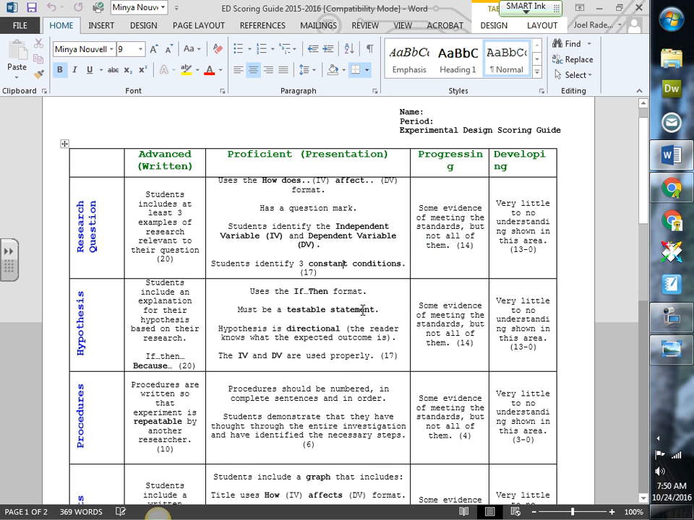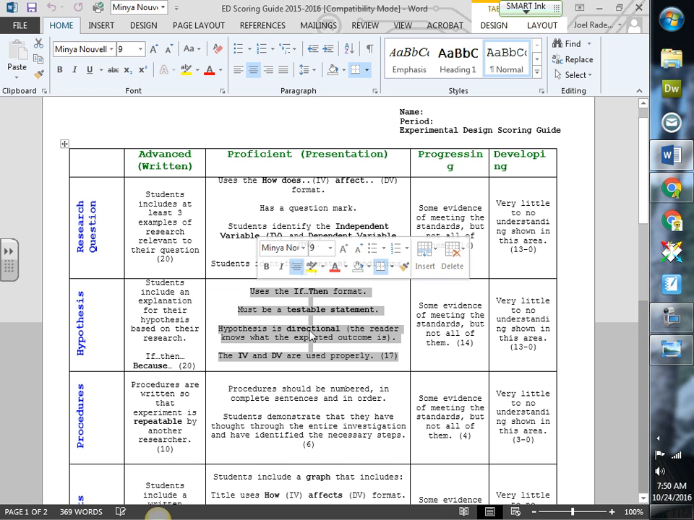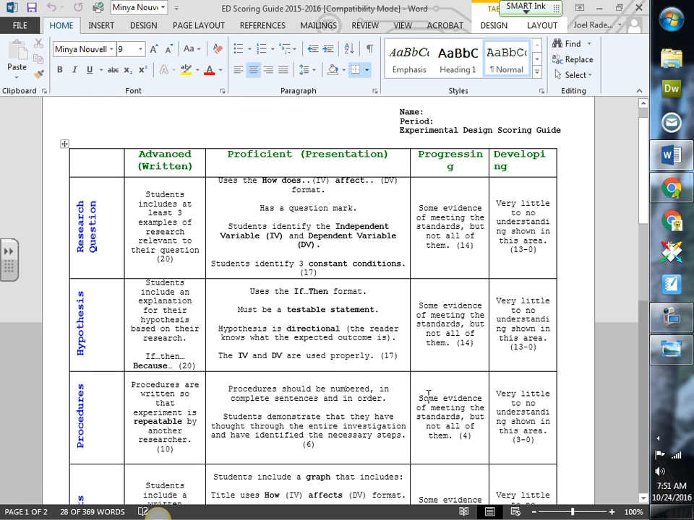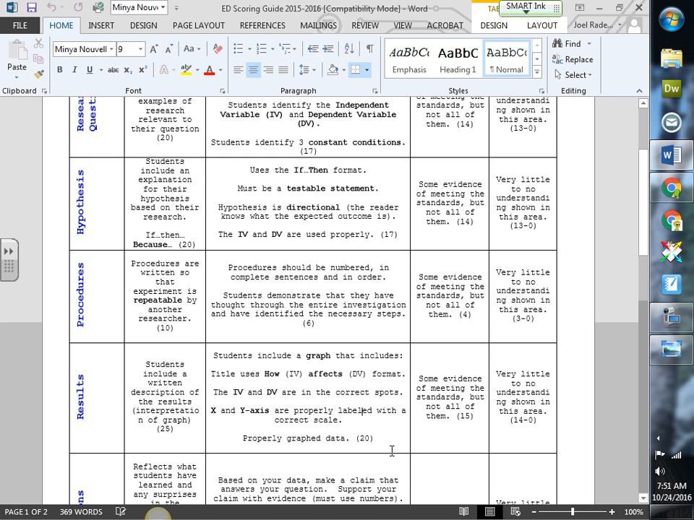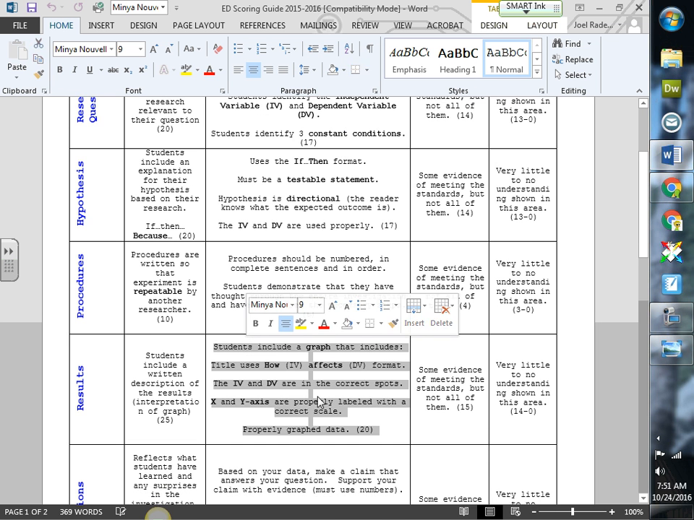And this is the information that should go into your hypothesis. It must be in the if-then format, must be testable, directional, and use the IV-DV properly. Okay. Then I want you to write out your procedures. I want you to really go back and think about what you actually did in your investigation. Do your procedures need to be cleaned up a little bit? Maybe changed based on what you did that might have been different when you actually went outside versus what you thought you were going to do. Okay? And the next step is I'm going to ask you to include a graph in your presentation.